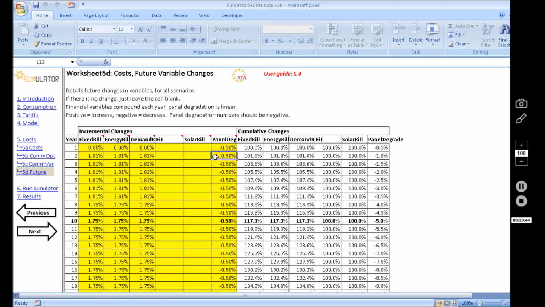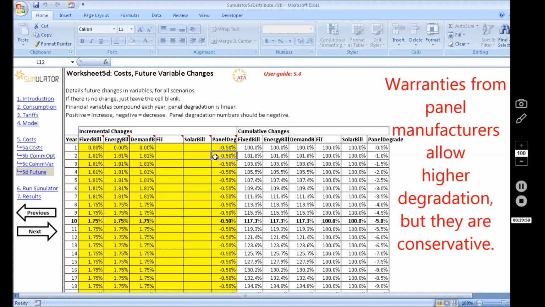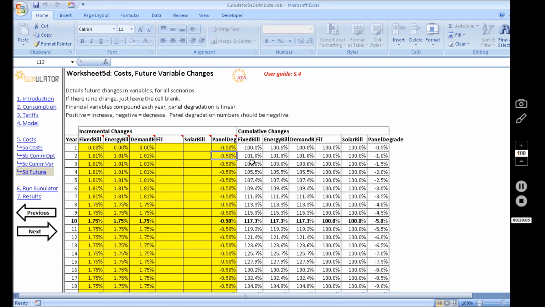Panel degradation is the reduction in output of your panels as they get older, which is expected to be about 0.5% per year. And then the section in white over to the right is just the cumulative effect of that. So we can see in year 10 we're saying that the fixed charge will be 17% higher than it was in year 1. Pretty straightforward.